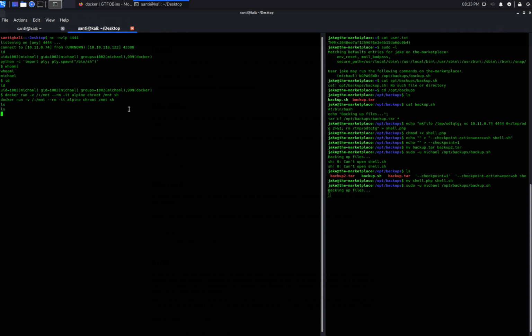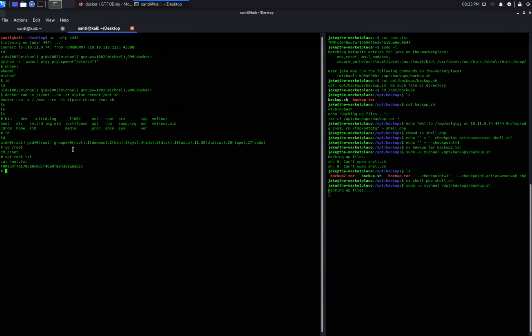And now let's see, ls, id, and there you go. Now I'm root. So now we can cd root, cat root.txt, and there you go. Now I got the root flag, and that's pretty much it.